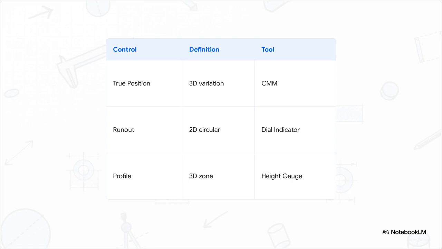Then there's runout, a 2D circular tolerance specifically for rotating parts, often checked right on the floor with a V-block and a dial indicator. And lastly, profile, which establishes a super powerful 3D tolerance zone for complex free-form surfaces.